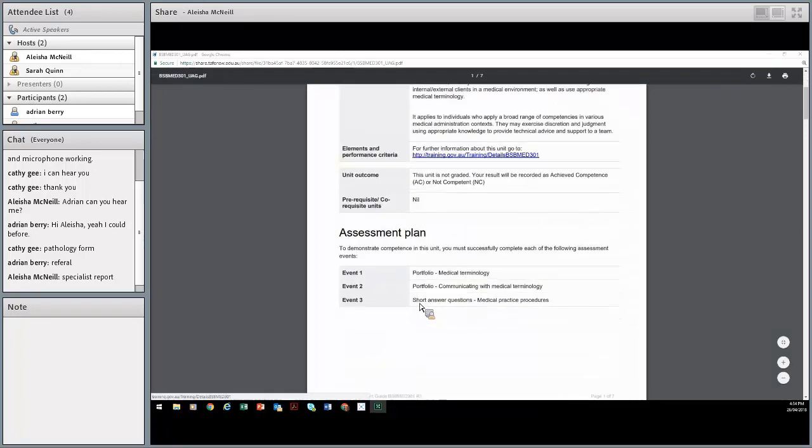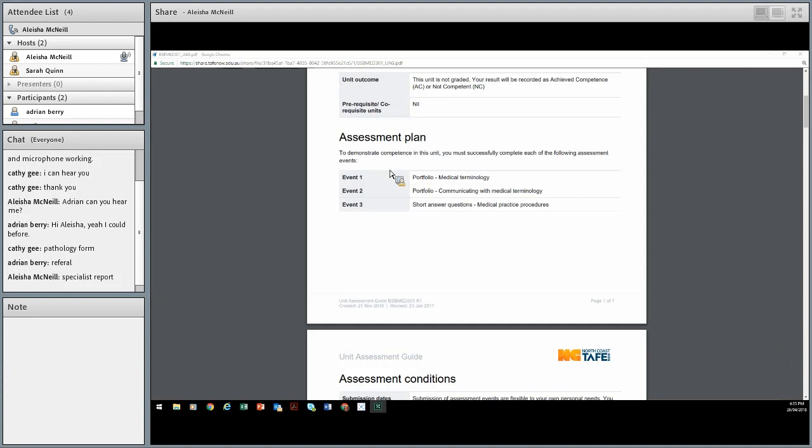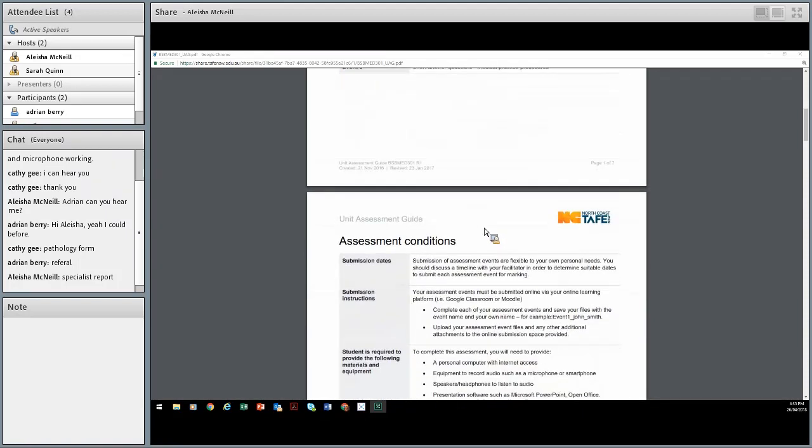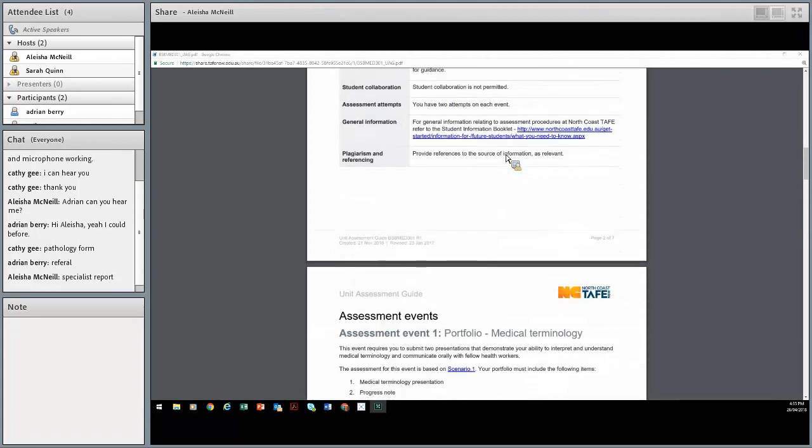Okay, so let's review down. The assessment plan is to complete assessment event 1, which is a portfolio based on medical terminology. Assessment event 2 is based on communicating with medical terminology. And assessment event 3 is your short answer questions, medical practice procedures. So we'll keep scrolling down. The conditions here just outline how to submit your assessment, make sure you put your name. It's very important you put your name on all your assessments. There's quite a few assessment tasks you need to upload for this unit as well. It's very specific. So we'll go down.